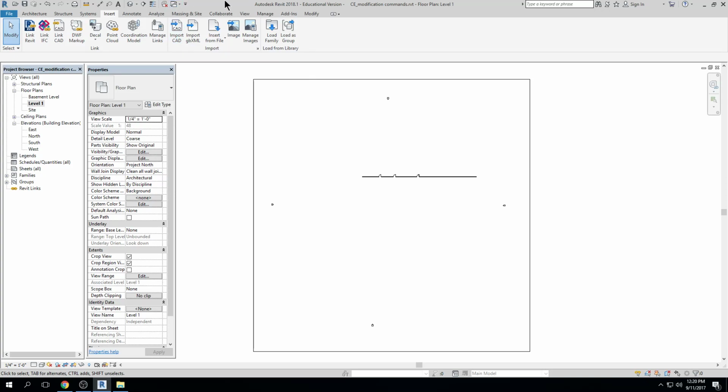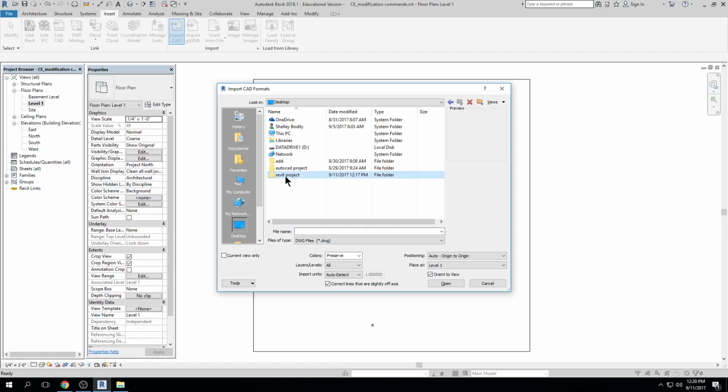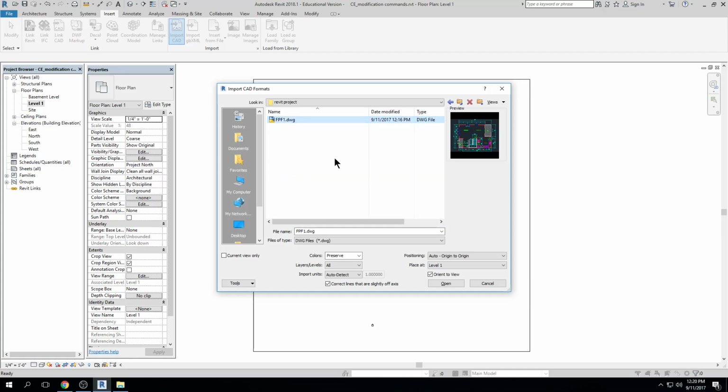Okay, so we're going to import our CAD file. I'm going to click on that, and browse to wherever that CAD file is. So I'm going to go to my desktop, Revit project, and there's my file. Now, I'm not just going to double click on it and bring it in. I need to look at a few settings before I do.